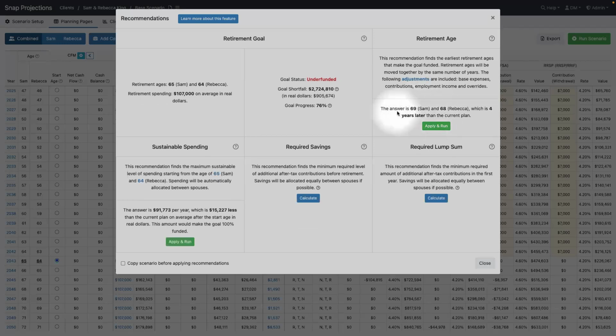Okay, and so in this example, it's telling them they could retire at 69 and 68, which is 4 years later than what they currently want to retire at, 65 and 64. But this would allow them to be able to start spending that $107,000 spending goal. So I won't apply and run that one.